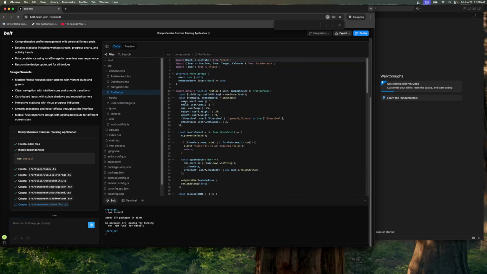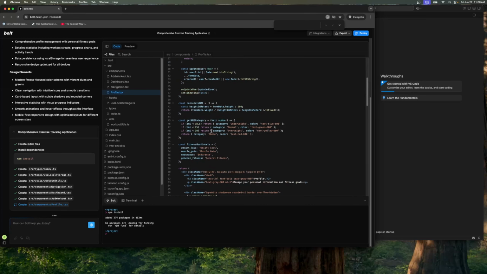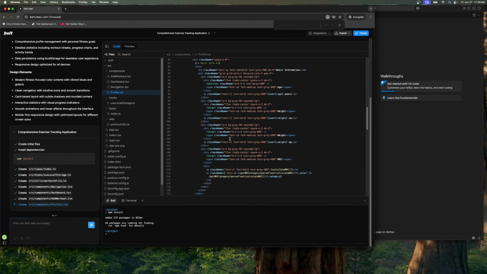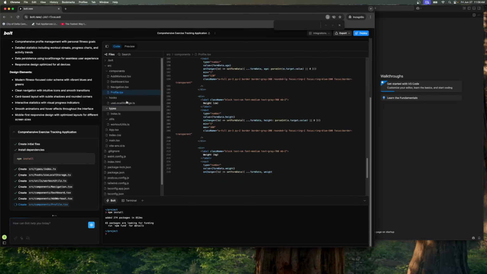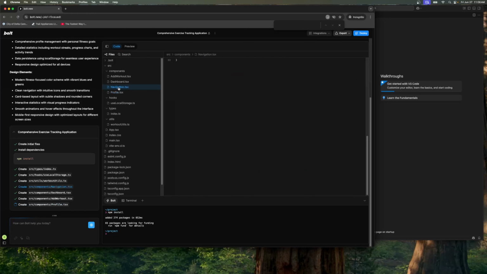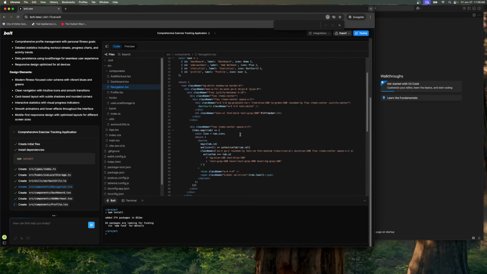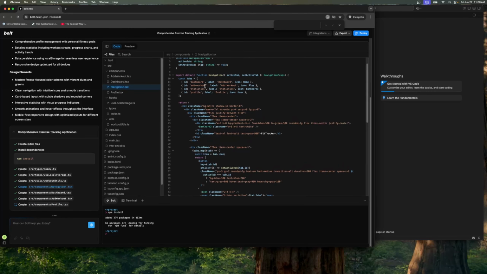Profile, we're going to get the user's name, email, age, height, weight, fitness goal, weekly goal. Perfect. And we'll check the weight to make sure their BMI is okay. That's actually perfect. Everything is all set up for us. It's ready to go. It's just writing all the code for us. Navigation, let's see what's over here. It's going to show us dashboard, add workout, statistics, profile.